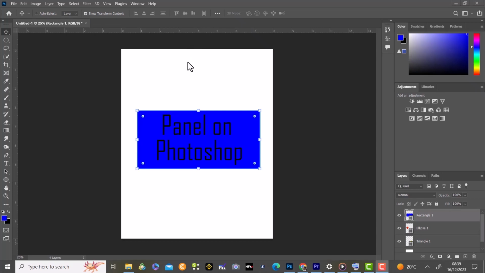Welcome. Today I'll be talking about panels on Photoshop. But before I talk about the panel on Photoshop, let me do an overview of how the workspace works and the three most important things of the Photoshop workspace that you need to take note of. One, the tools. Two, the panel. Three, the canvas.